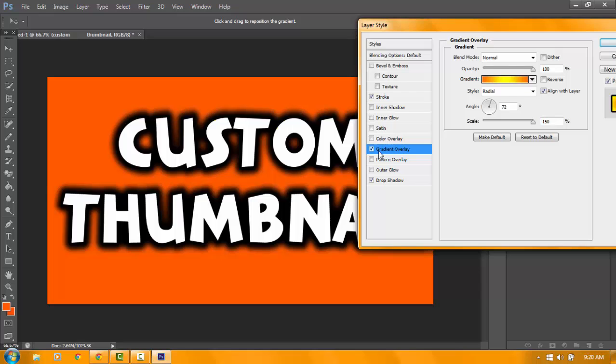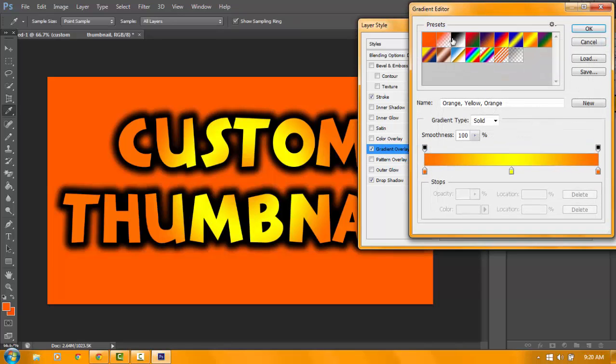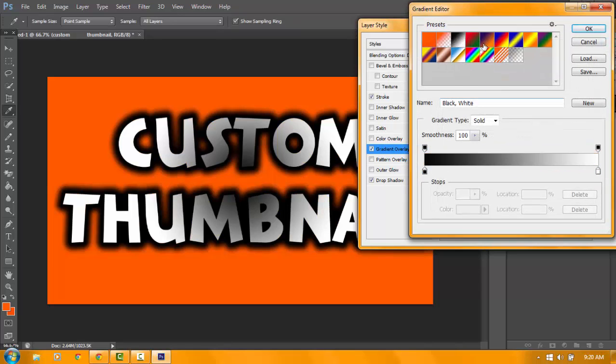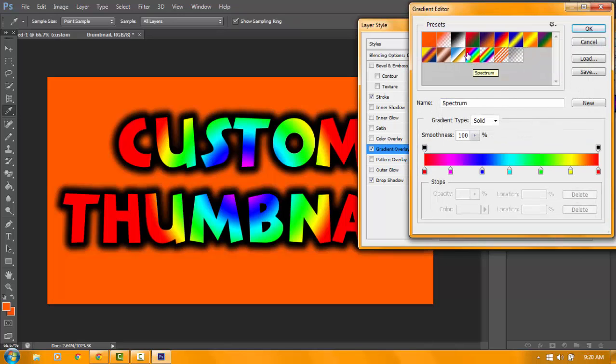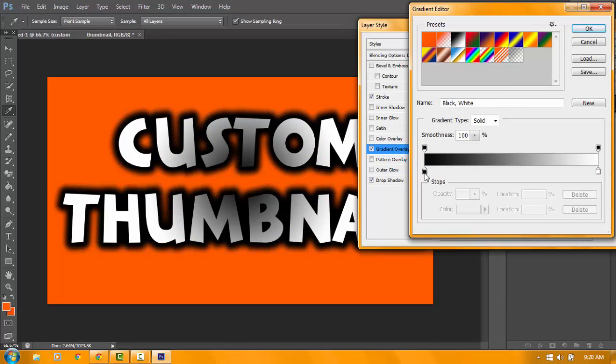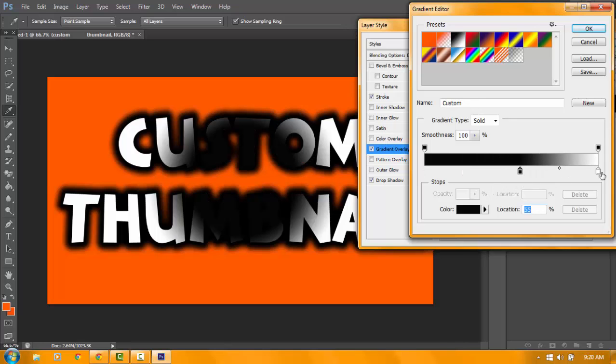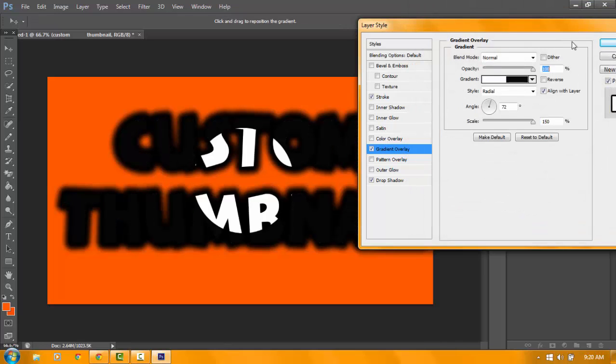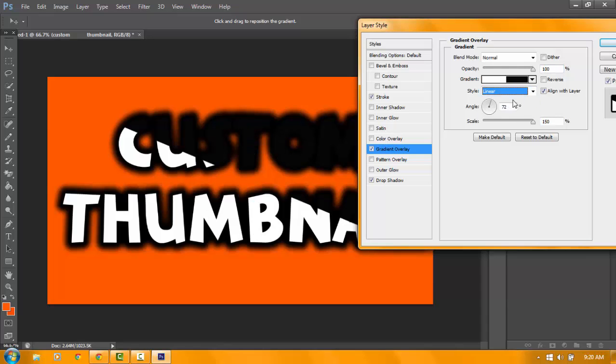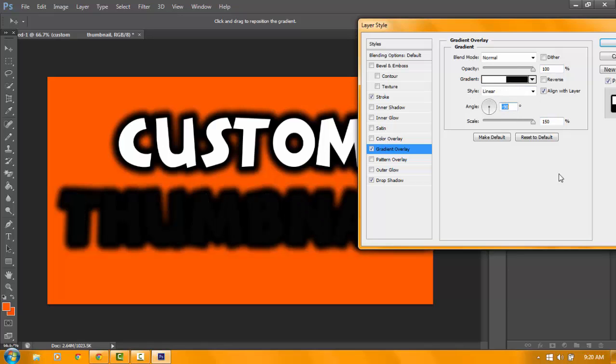Then if you want, go to gradient and go to black and white. You can pick anything you want, experiment with some colors over there and use rainbow. With me, I'm just going to use black and white, and I will change directions like this. Then I will put it in the middle. Then click OK. Then for style, change it to linear, and then set the angle to negative 90.